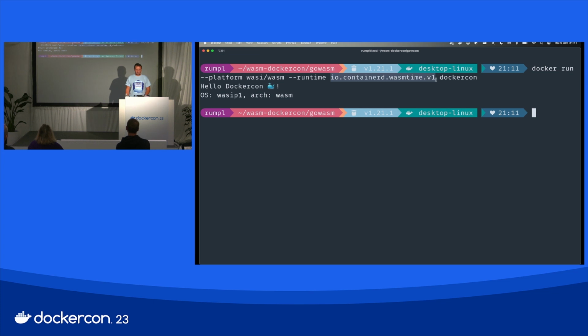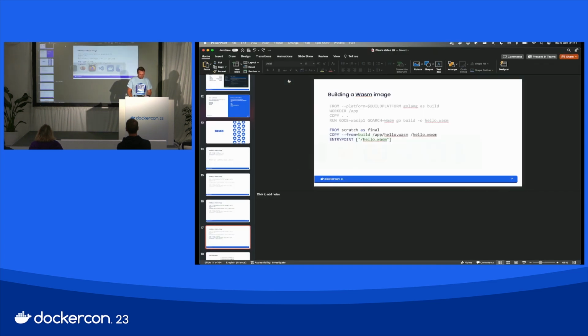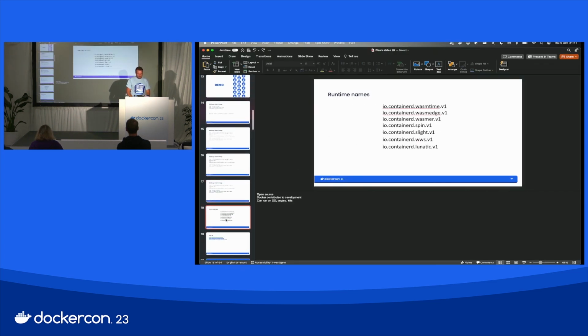This one is a mouthful, we know. We are trying to find different ways to make it easier for you to just run without having to know io.containerd, and so on. It's just insane to have this huge name. So we're trying to find better ways. We're not there yet. And just in case you're wondering, these are all the names of the different runtimes that you can use, all the 7 different shims we have.